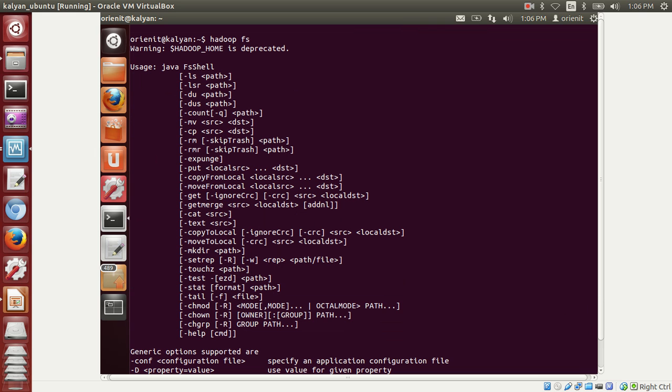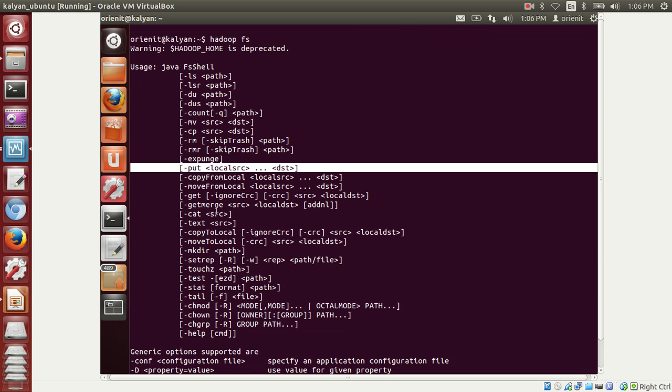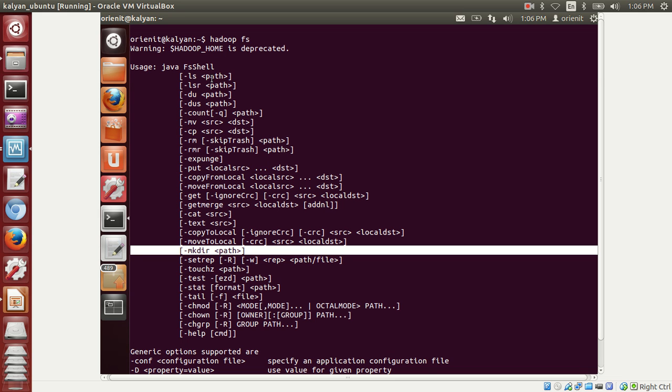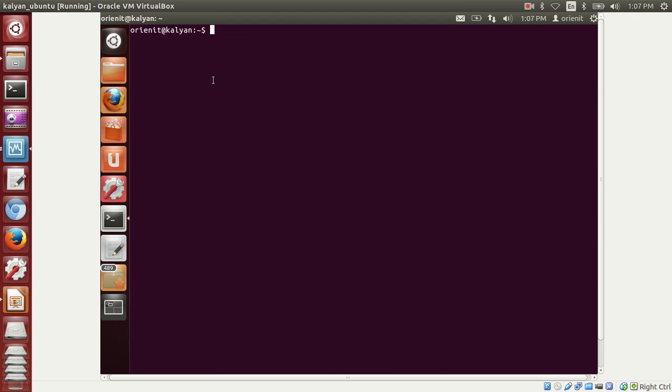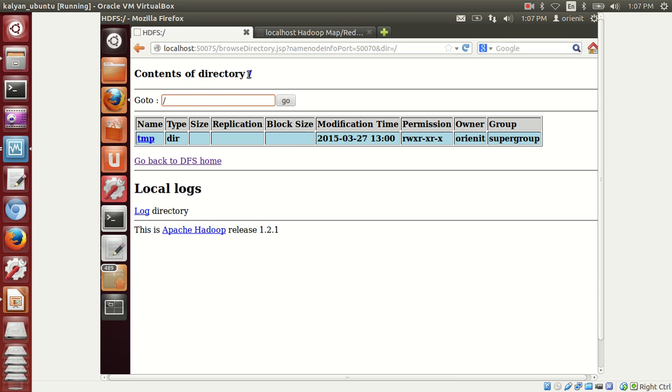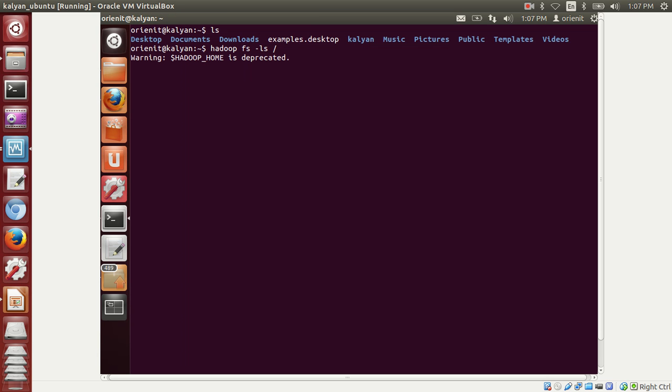Now I will talk about some of the commands: put, mkdir, ls. Suppose I want to know what files are there in my Linux, I can use ls. But if you want to know the same thing in the Hadoop data, ls alone is not the command. The command is hadoop fs -ls, then we need to mention the path of the data. Right now in our slash directory, what folders and files are there? Only /tmp. When I press this, it will display the same thing for you. That is /tmp.